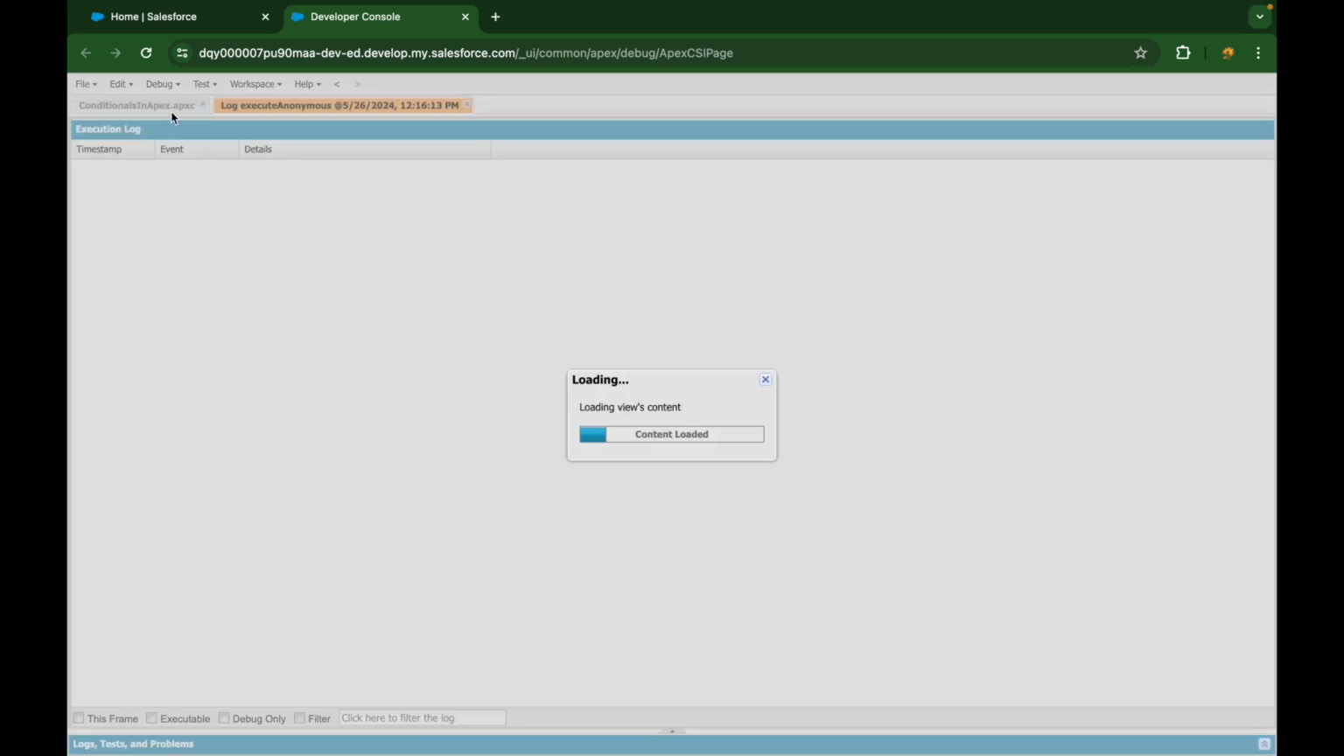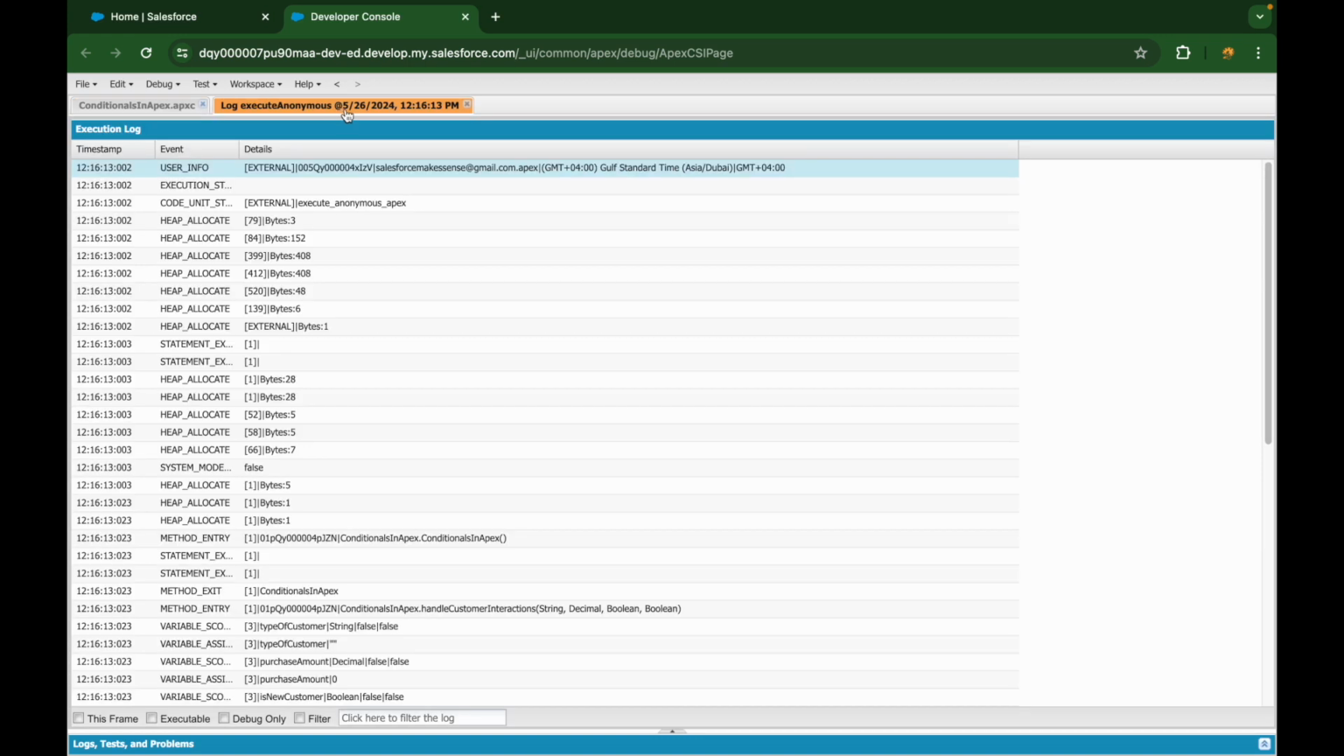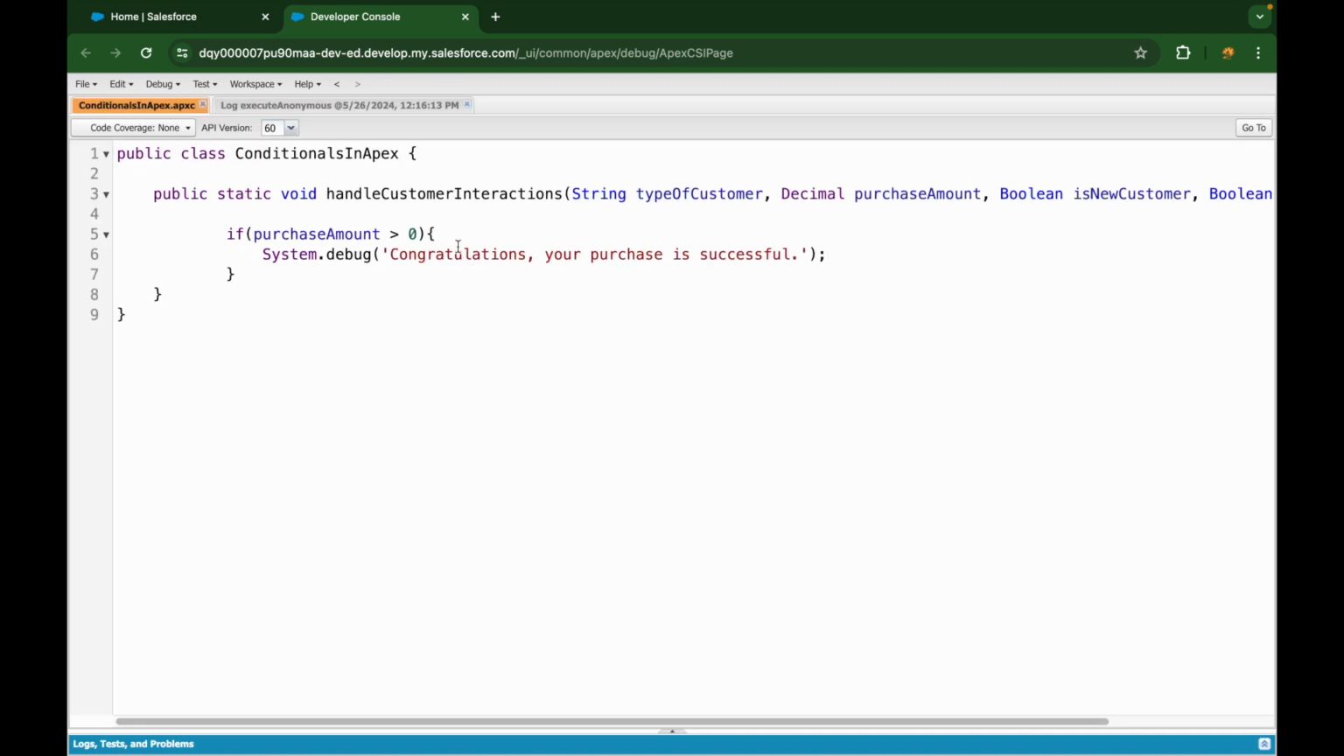And will the debug statement be executed? I have put the purchase amount as 0. So if 0 is greater than 0, is that true or false? It's false, so it should not execute this particular line. If I take a look at the logs, if I click on the debug only statement, see my log has not been printed. Okay, let's quickly change our parameters.